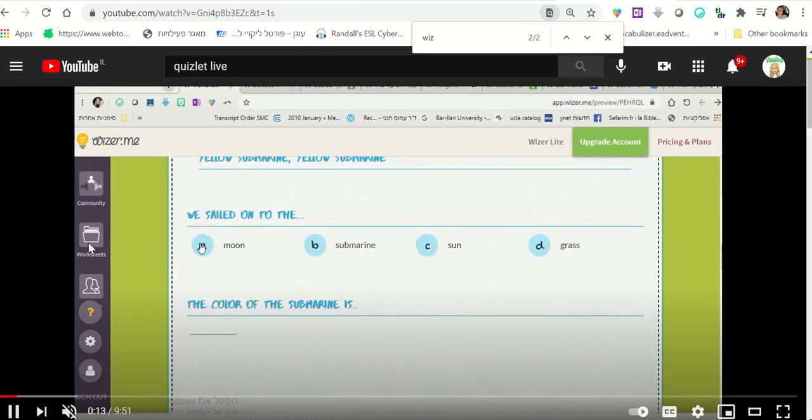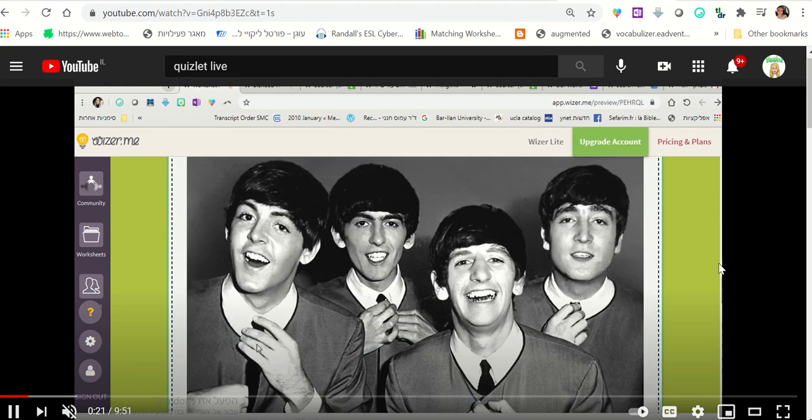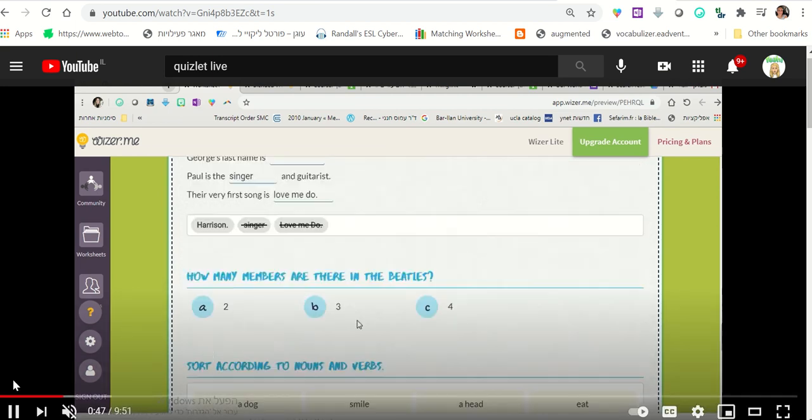Another way to teach vocabulary is using Wiser.me, although this is probably best if it is done asynchronously. So you want to perhaps show your Wiser.me the worksheet ahead of time and then have students complete the page individually when you finished your lesson.